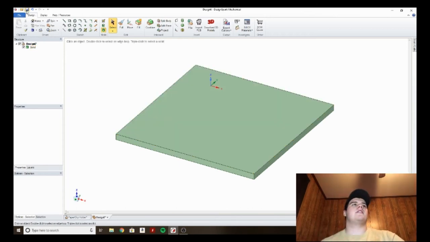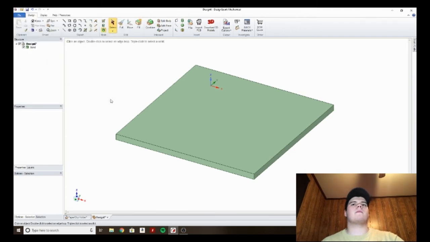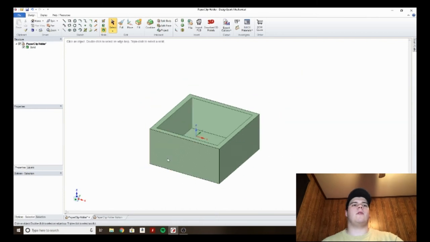So now that I have this, I need to save it. And I'm going to save it as Paperclip holder. It saves kind of weird files, but you can convert them into anything you want to. Paperclip holder bottom. Boom, there you go. Save. All right, so we're going to go back to the paperclip holder.